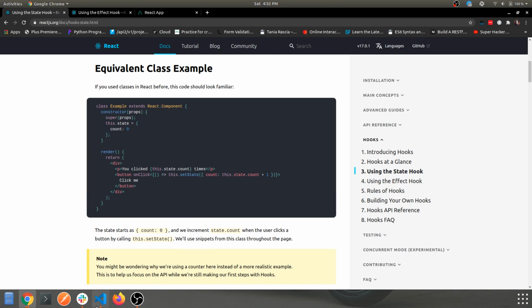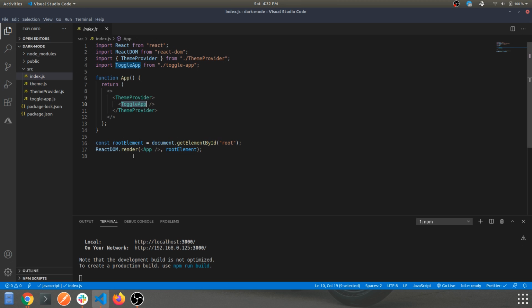So over here I'm using use state and use effect to toggle on and off the dark mode. So this is our main component, and I'm wrapping the toggle app component in the theme provider. So this is basically wrapping. So now let's navigate to theme.